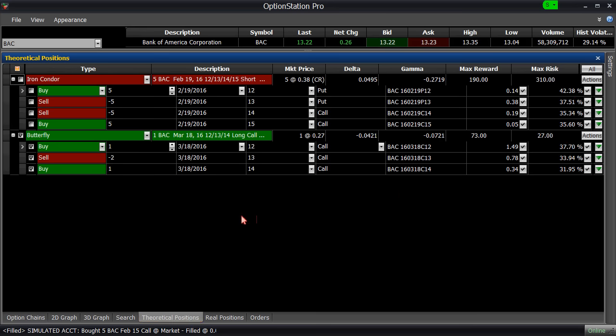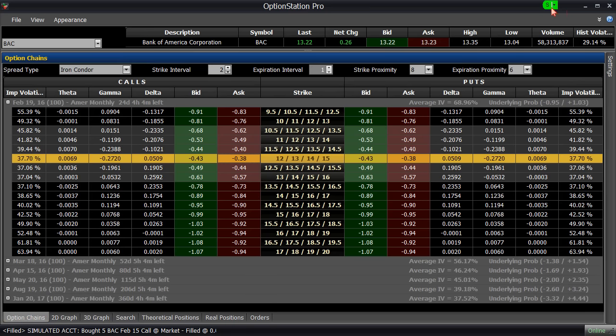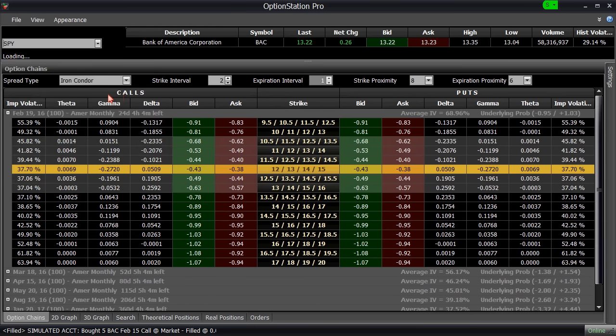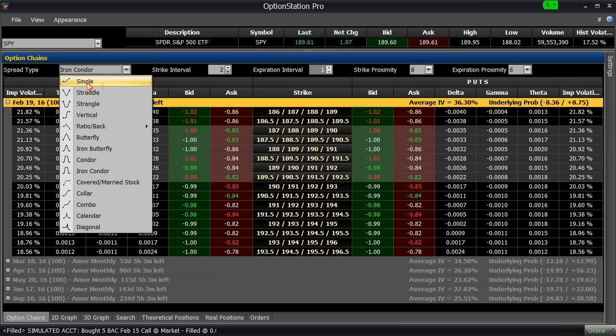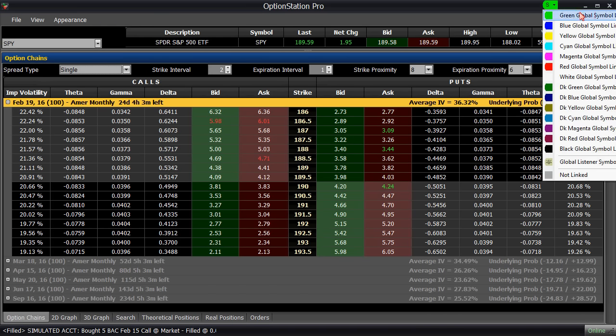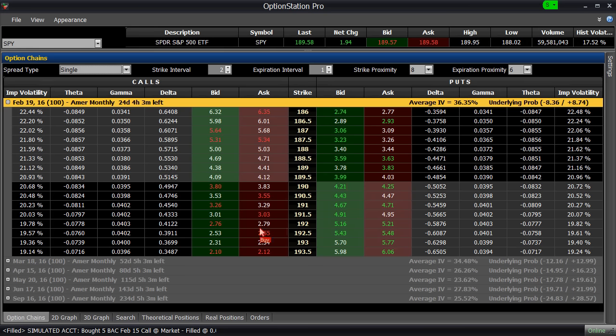Okay, a couple things that I wanted to show you as well. Let me go here to option chain. We talked about symbology. If I switch this back to SPY, and instead of iron condors, I just click on single. If I want to look at a chart, if you look at the top right, I have my symbol linking turned on to a global symbol link. Yeah, green. And let me show you TradeStation now.